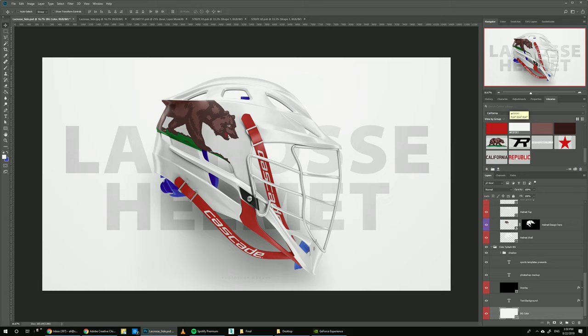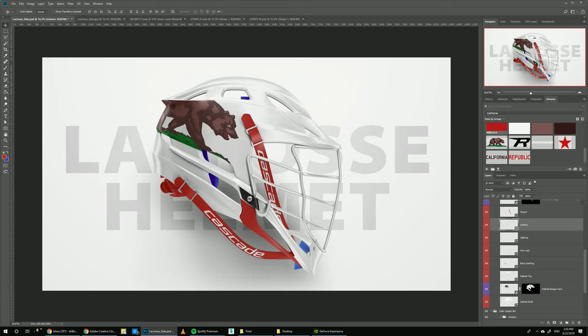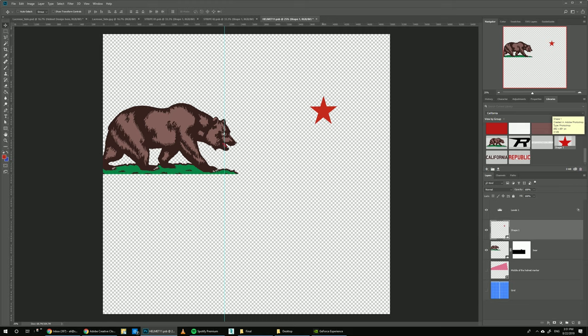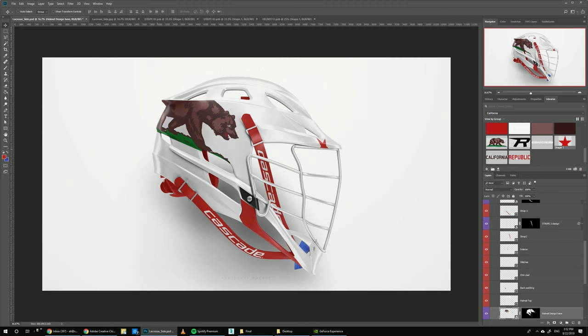What's left is the padding on the back. Just make it red as well as the interior. One more thing I want to add is the star from the flag. It's going to fall somewhere around here, and I'm going to add California text on the back of the helmet. So we'll just go back to this layer, grab the star, and let's see where we need to place it. Let's try here. All right, we need to bring it a little bit up. That's perfect.